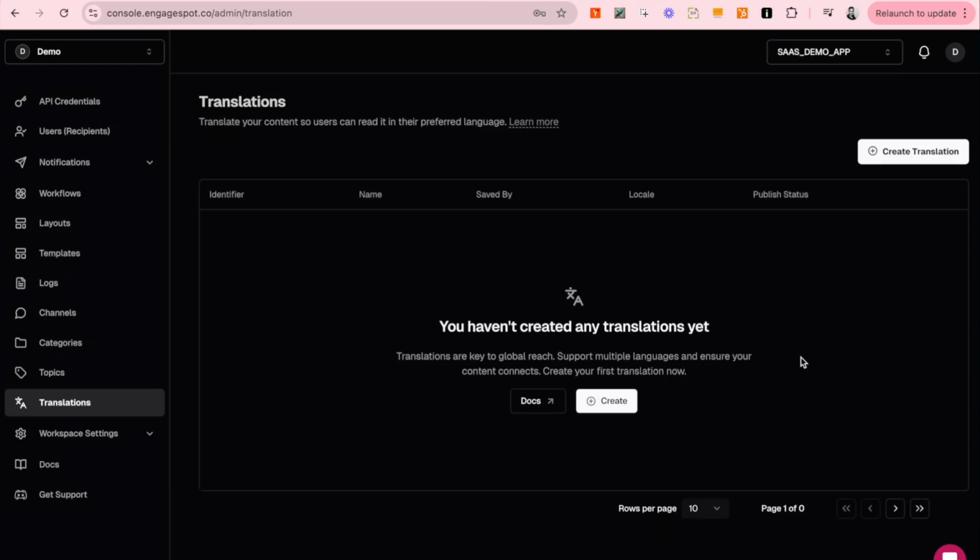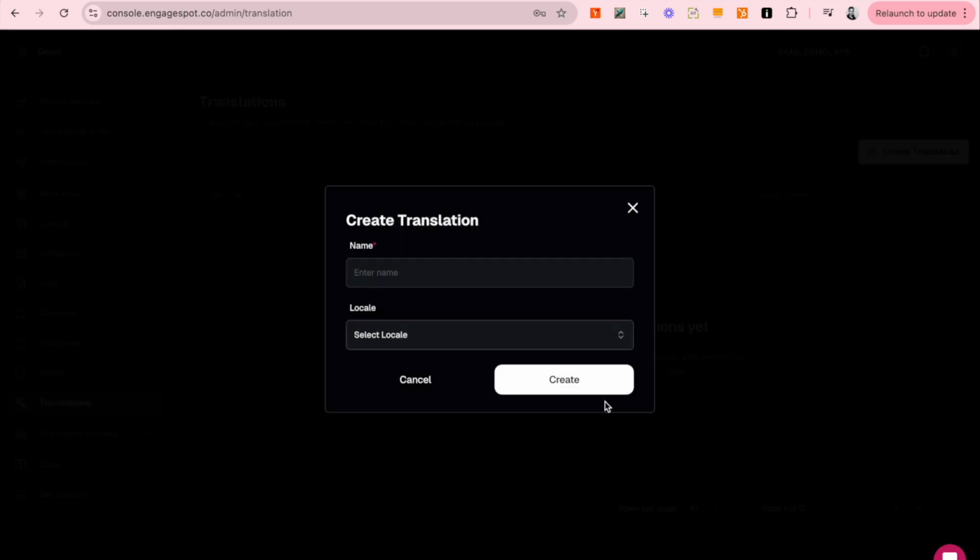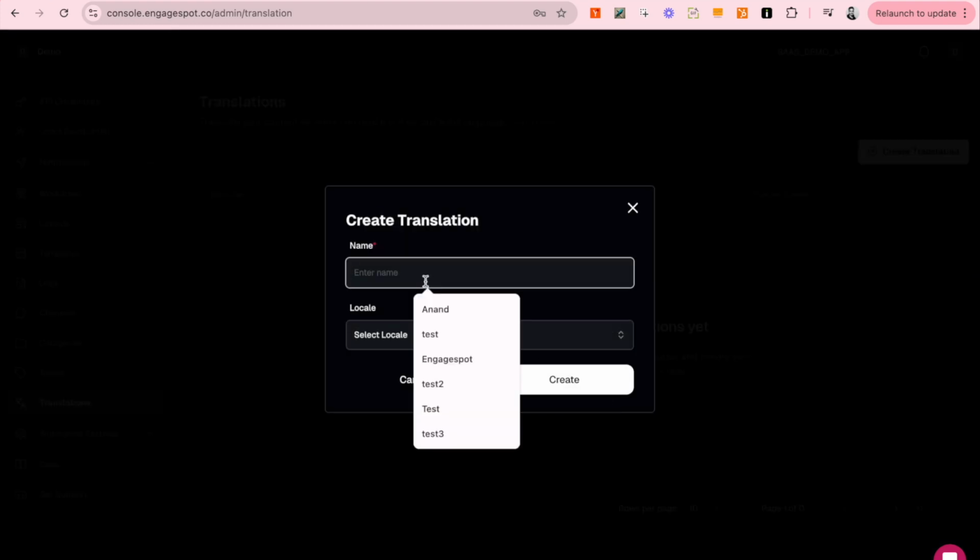Hey there, today we are introducing the translation feature that helps you to send notifications in multiple languages. So let's see how we can create translations using EngageSpot console. First we have to create the language files. For that, go to the translation side menu and then create a new language.